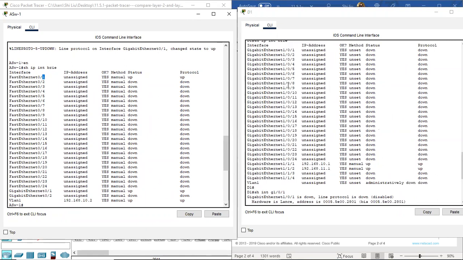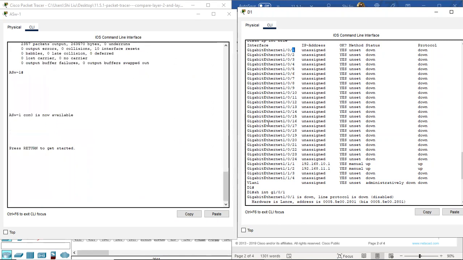But here on D1, the format is 3 numbers. The first number is stack, the one. The middle number, 0, is module. The third one is port. So the format is different. It's the second difference.